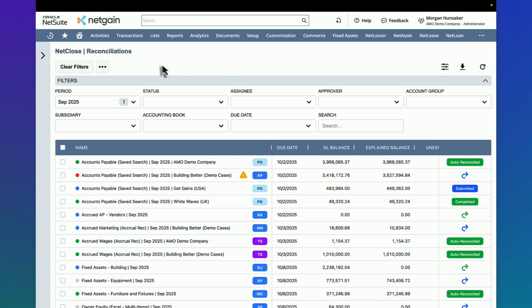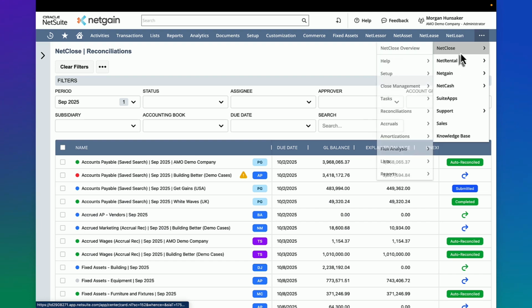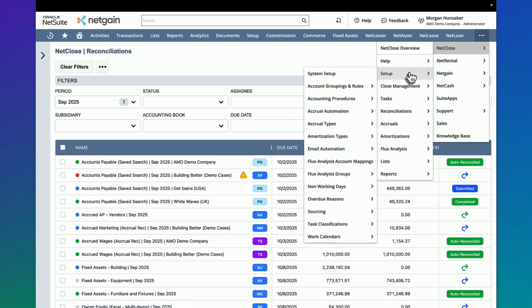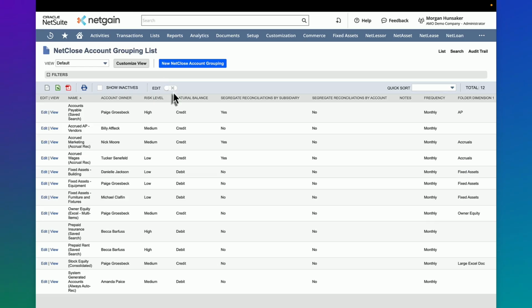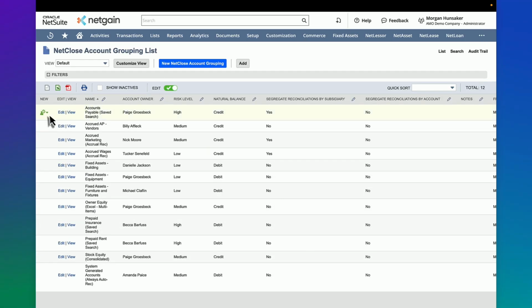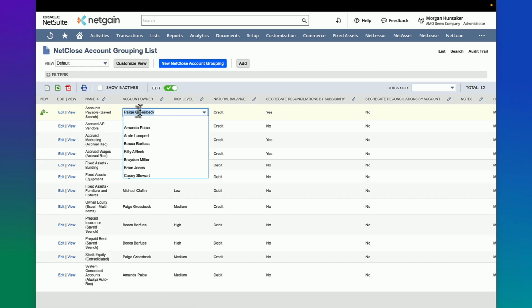You'll notice that reconciliations did not have the save and update template option. Reconciliation doesn't have templates. Instead, we have account groupings. If someone did leave the company, for example, if Paige did leave and we wanted to switch that assignment to Amanda, we could come into NetClose, set up account groupings and rules, and you can actually edit in here. This would edit the record itself, or you can open up the record and hit edit, but I could change this right here to Amanda. This means going forward, the accounts payable will not be generated and assigned to Paige. It'll be assigned to Amanda.